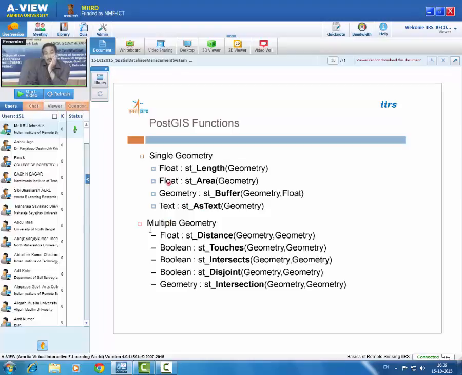Similarly there are functions for multiple geometries. Single geometry means a single feature is there. Multiple geometry means there are multiple features: 2 lines, 3 lines, 4 lines, or 2 polygons, 3 polygons, many points, or a line and a polygon, or a line and a point, or a point and a polygon.